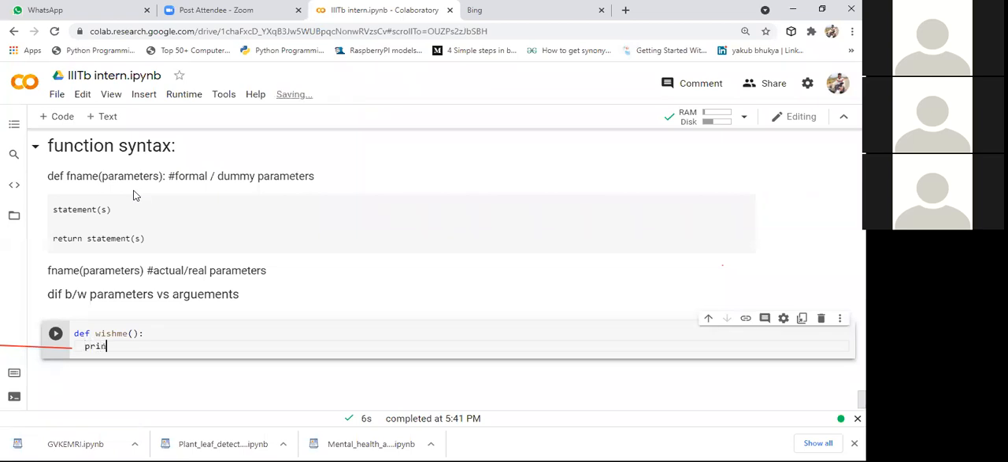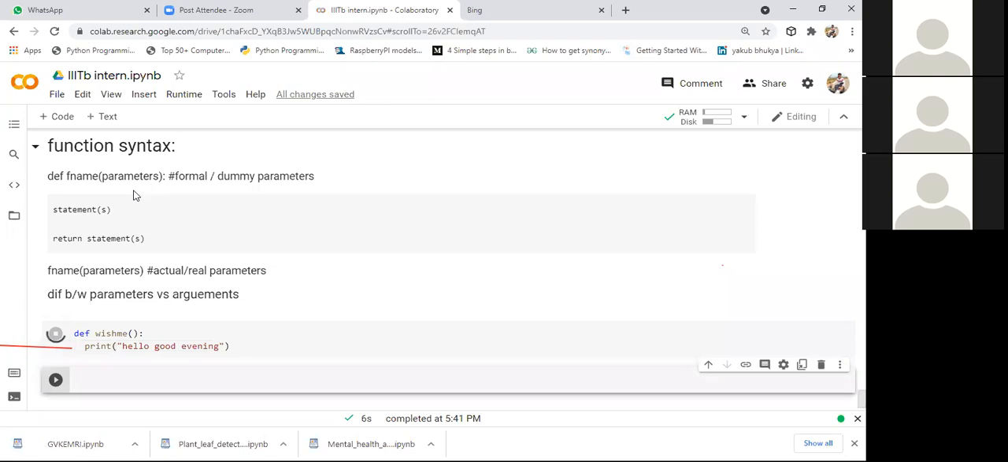In this, I'll specify one print statement. What I'll write is: hello, good evening. So here is my function definition. I'm defining a function with the name Vishmi. Here I'm running this portion.